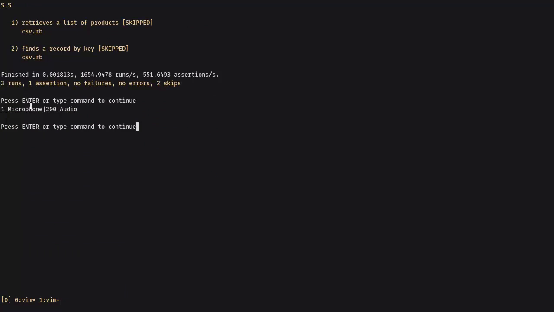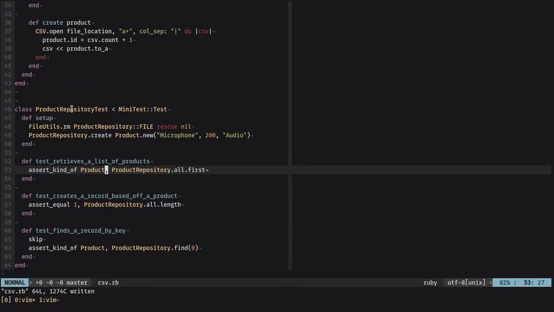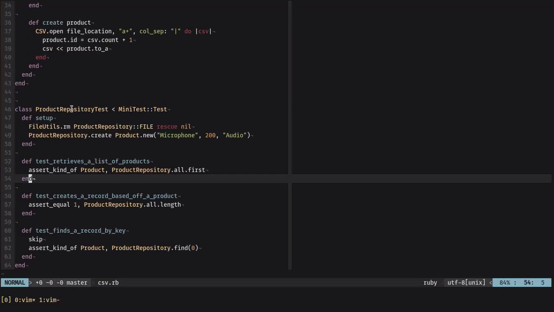The name, price, and category are there. So that handles the first test. What about the remaining two? Let's make sure that it retrieves a list of products, and basically we want to make sure that the first item is a product. So let's just run that test, and you will see that it is green.